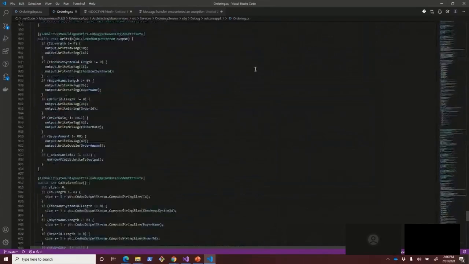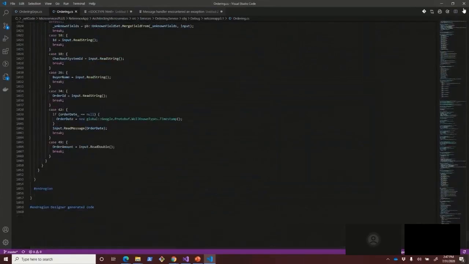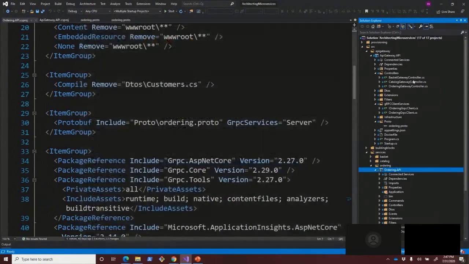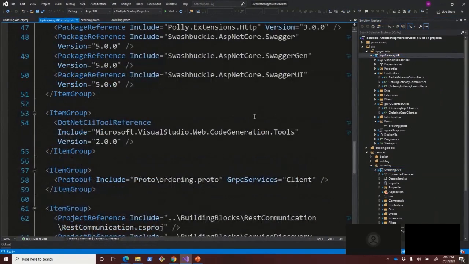But again, a lot of the plumbing code, stuff you probably don't even want to see. But this gets generated for you. This is server code because I told it to. If I were to open up the API gateway, I would see the same files, but there I would see the client code, not the server code, because I told API gateway in the project file to generate client code for me.